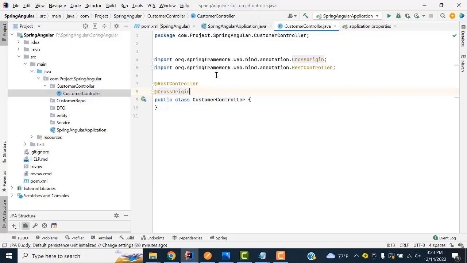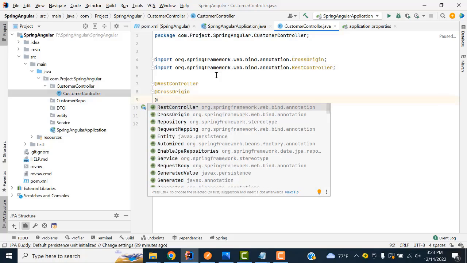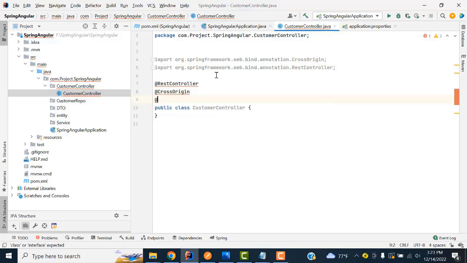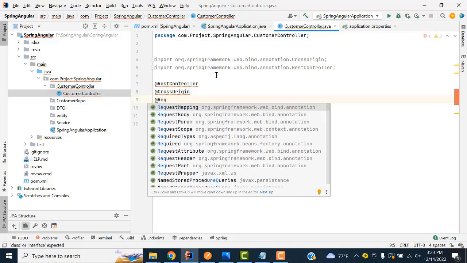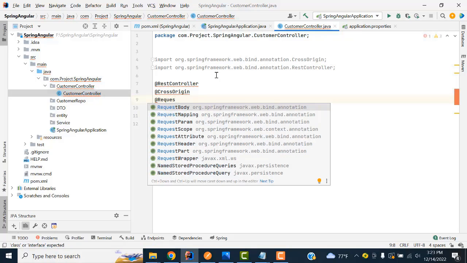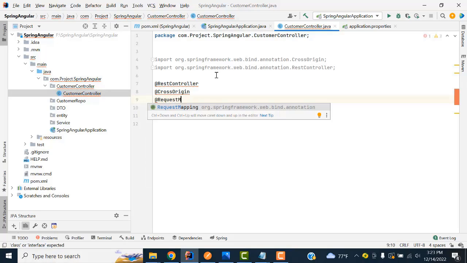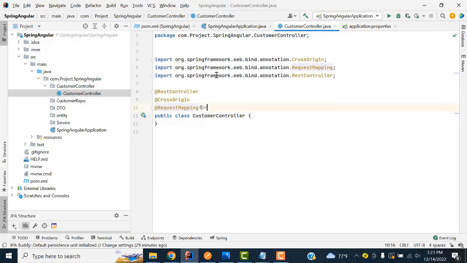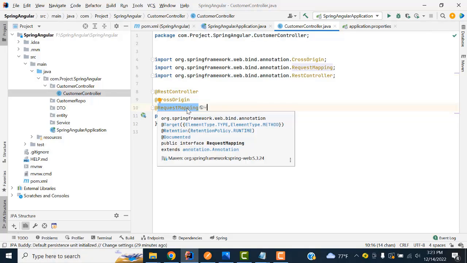After that, I'm going to import another thing, which is CrossOrigin. After that, we have to import another thing, which is RequestMapping. Right. This annotation is a must. This is the request mapping where we handle all the requests. Get request, post request, patch request, all things with request mapping. It handles all the requests.